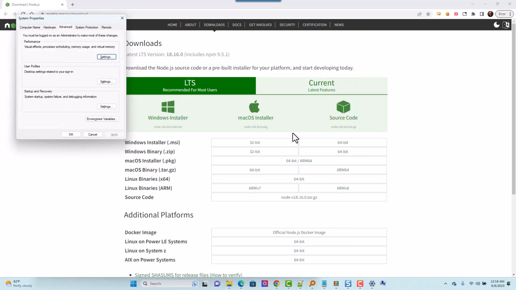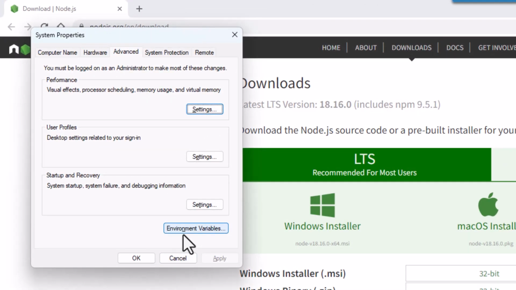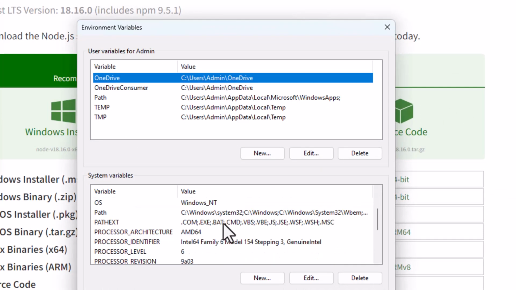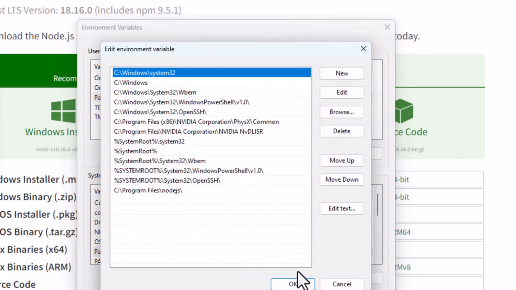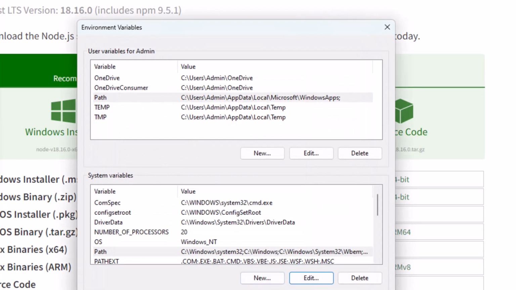Now let's go check and see if this is going to work. We'll first look at our variables in our environment. It should have been automatically added. Go to our environment variables and check the path. At the very bottom you'll see that Program Files Node.js has now been added to our path.